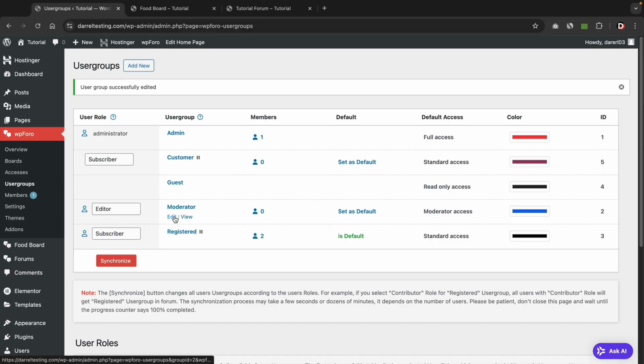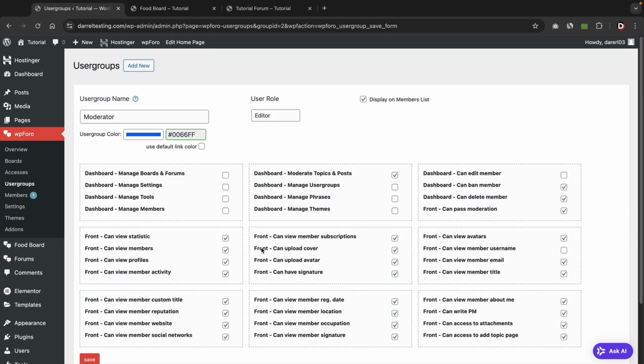Now, for instance, what can the moderator do? Well, here I'll click on edit. And then you can turn on what the moderators can do.